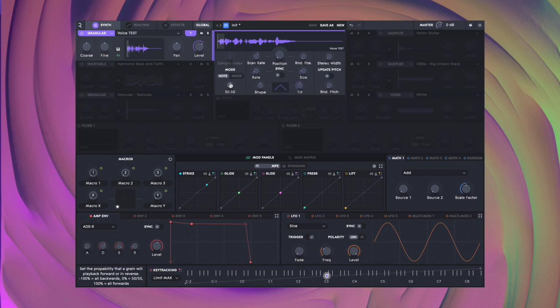So by playing with all these, we have very fluid control over the audio. I'll see if I can make a quick vocal pad just using this sample.